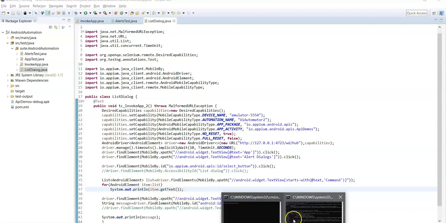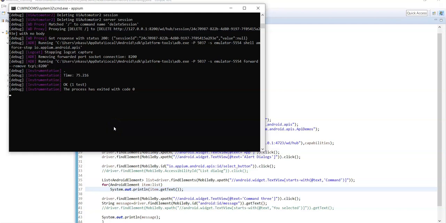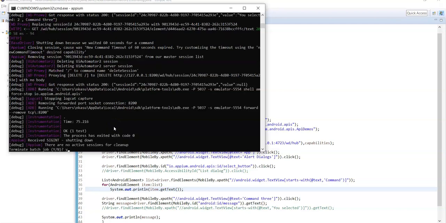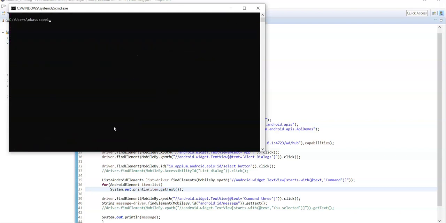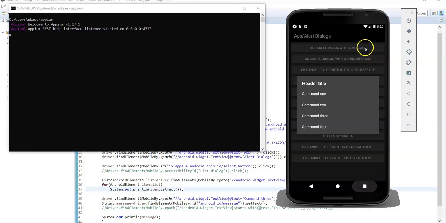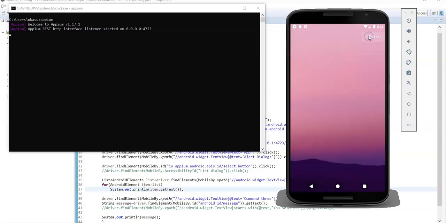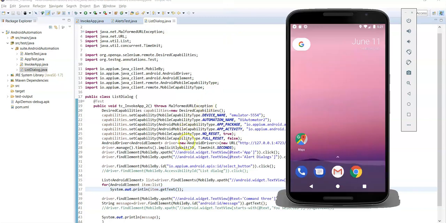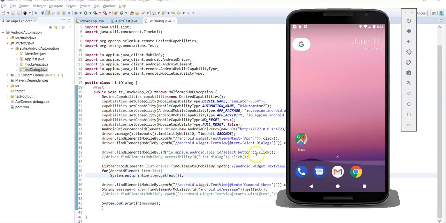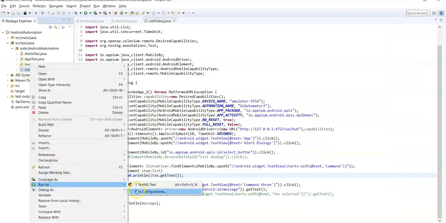Now let's run the script again. So this connection got closed, so you need to start it again. Close this app. Now let's run the script. This time the first 4 options from the pop-up will be displayed in the console, and then it will click on Command 3, get the message and print it onto the console.